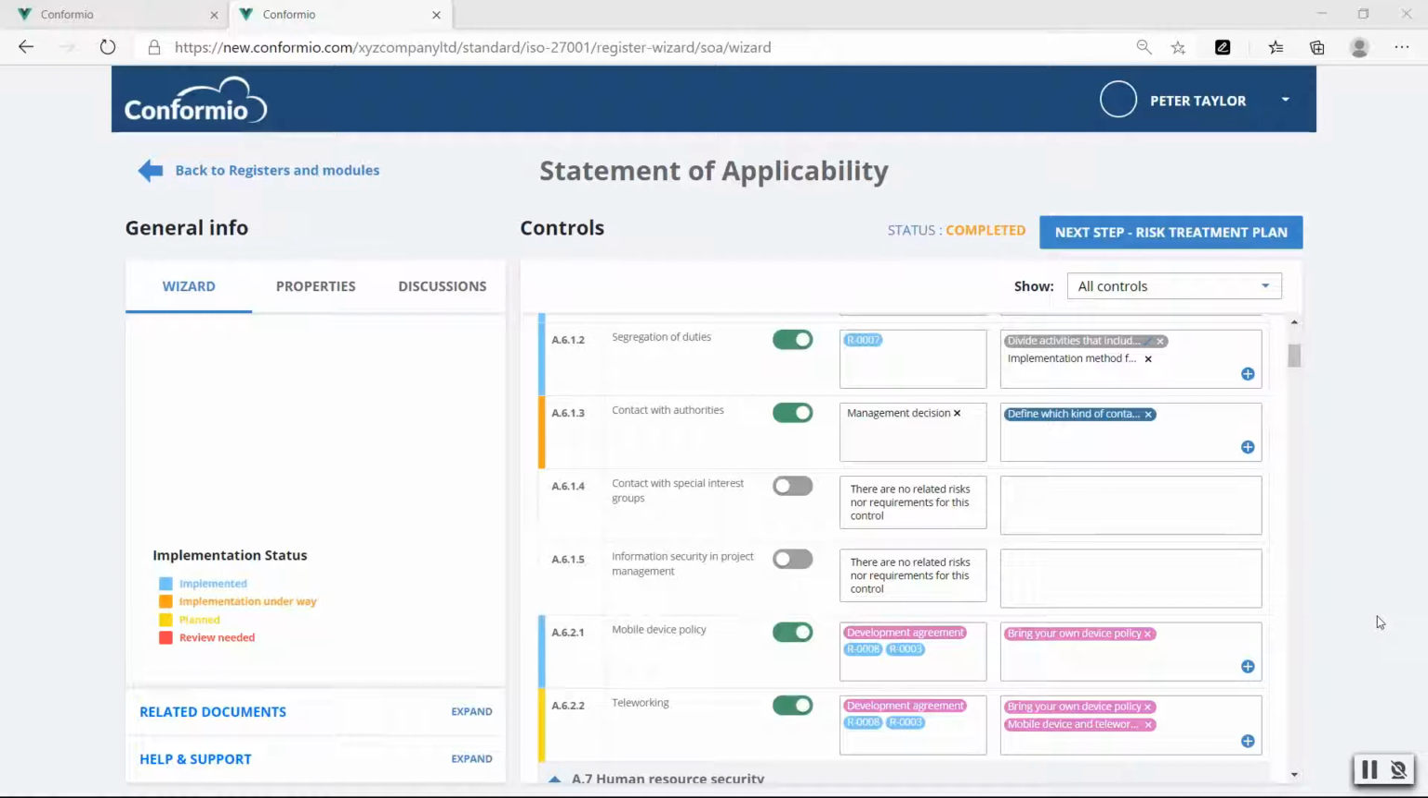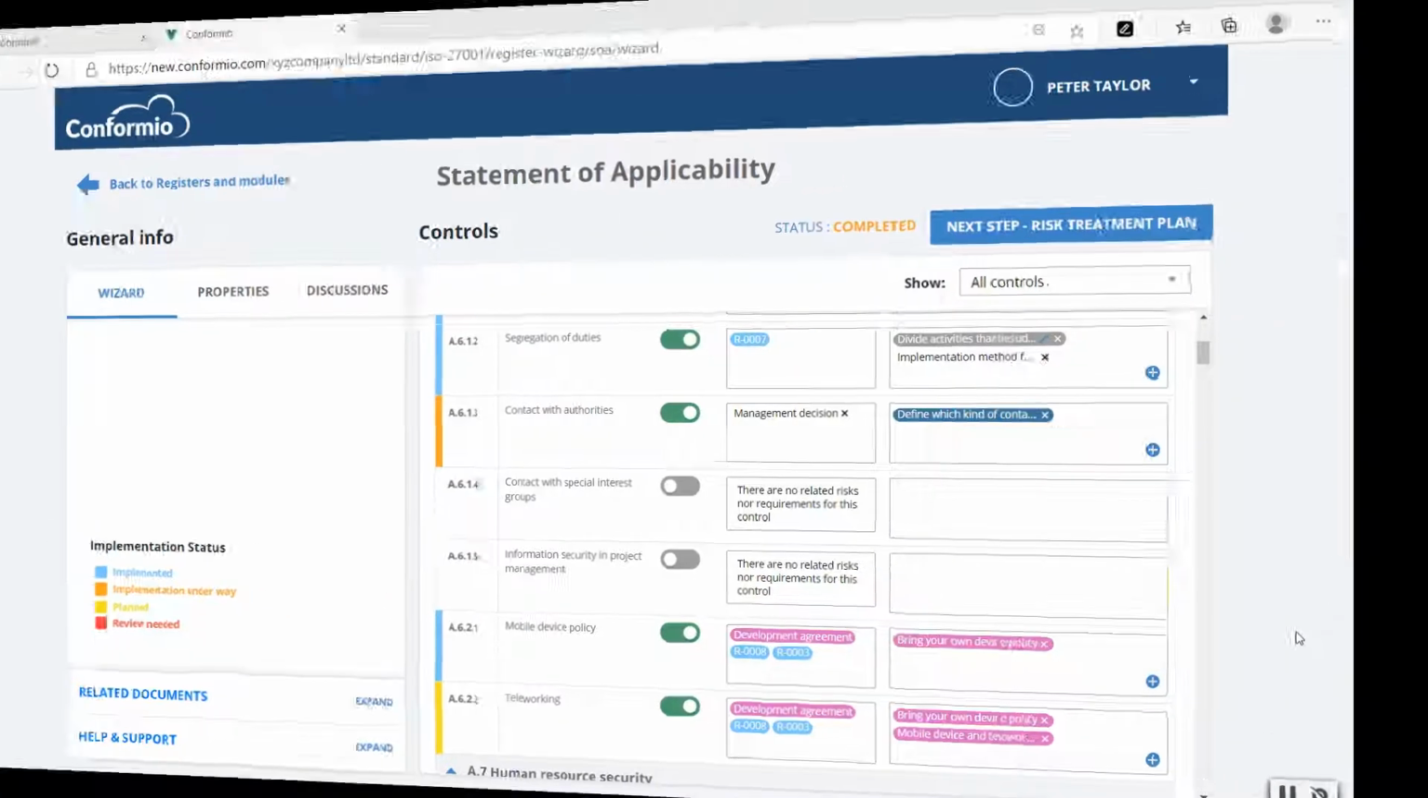Later on, during your implementation of the standard, you will see that statuses in the Statement of Applicability will change automatically. For example, once you start working on a document that is related to a particular control, Conformio will automatically change the status of that control from planned to under implementation. Similarly, once you complete all the tasks or documents related to a particular control, the status of this control will be changed automatically to implemented.